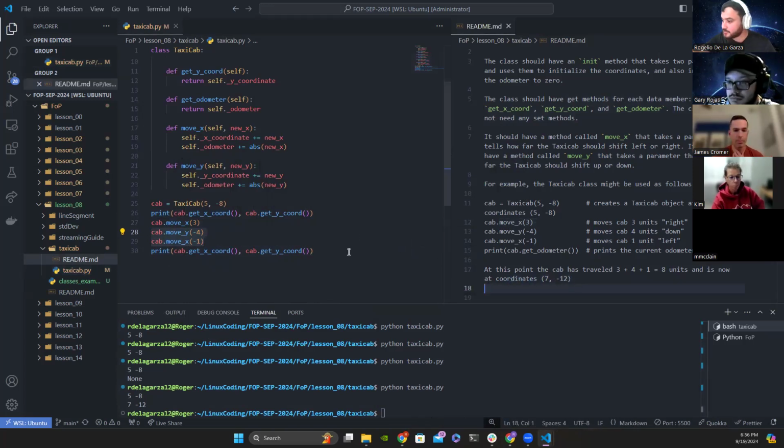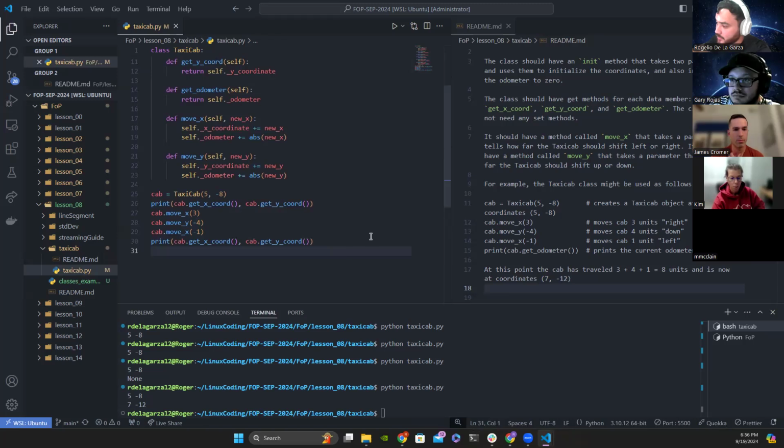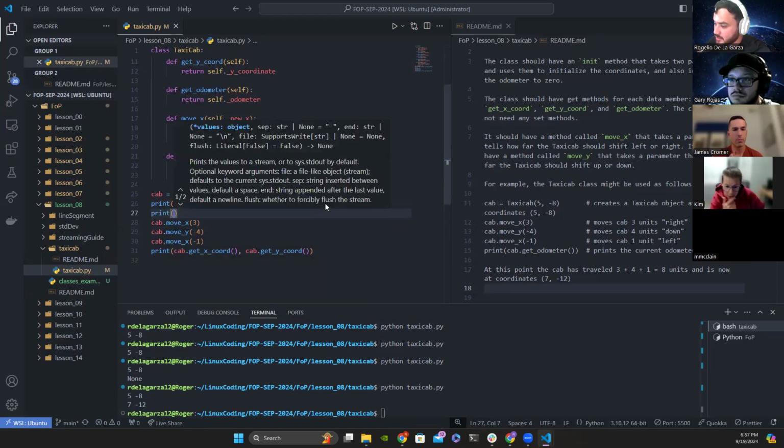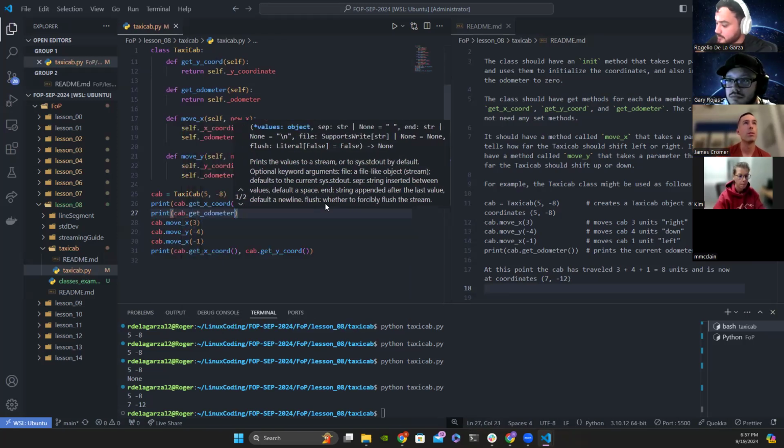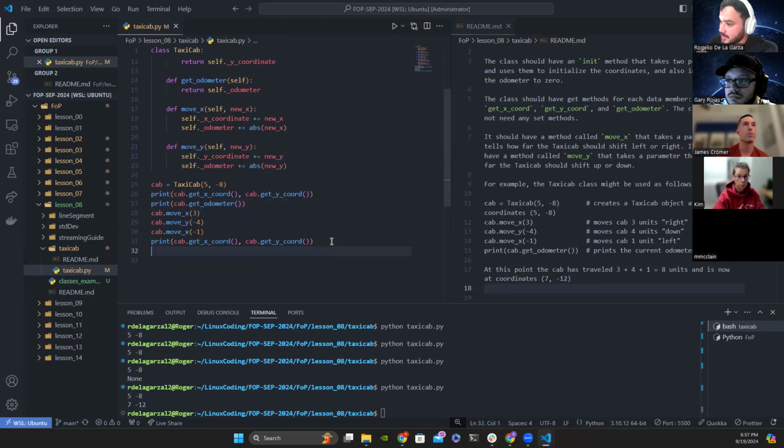So it's working. Now let's actually print out the odometer. We'll print out here before we move it so we can see the current reading. So we'll do print cab get odometer. And then we'll print it out here after we move it.